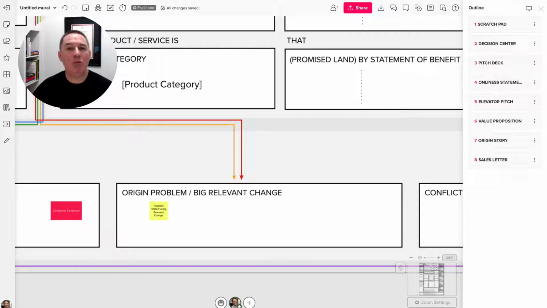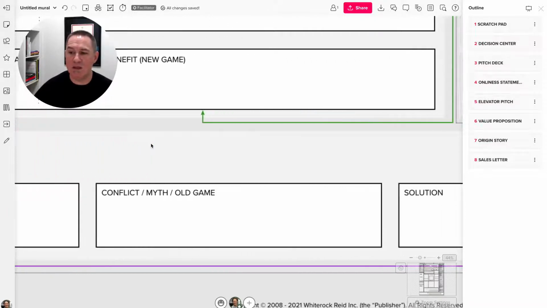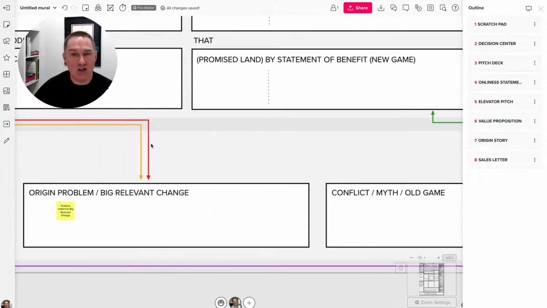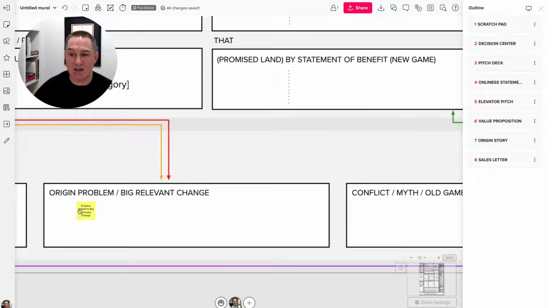It may or may not be for you. It might just be an origin problem that you saw that you could solve, and you decided to solve it. Preferably, it's going to be a problem that you ran into in your company, and that's what you're going to put in there. Okay, so I put that on a new sticky in there. And once we've done that, we can then move on to the conflict section. Okay, so there's only one element in the origin problem or big relevant change. It's just that one element is going to be a choice of one of these two things.